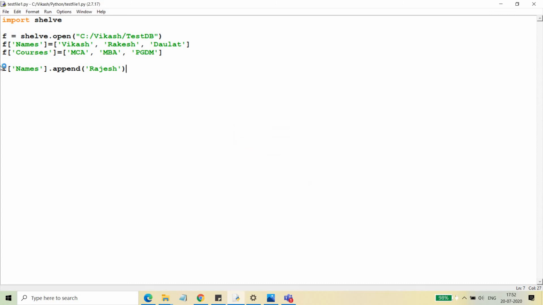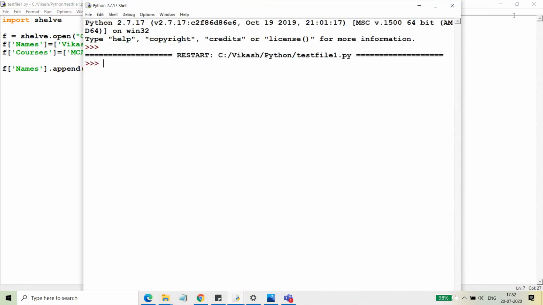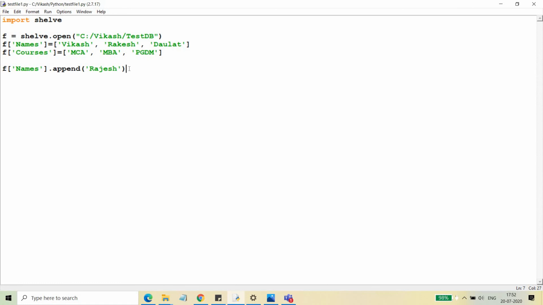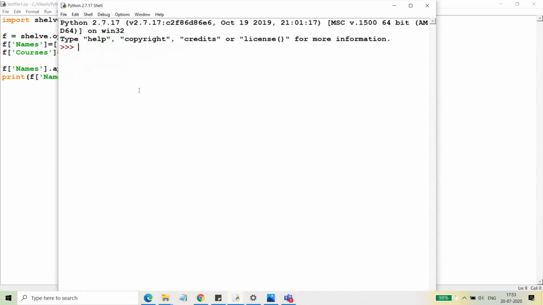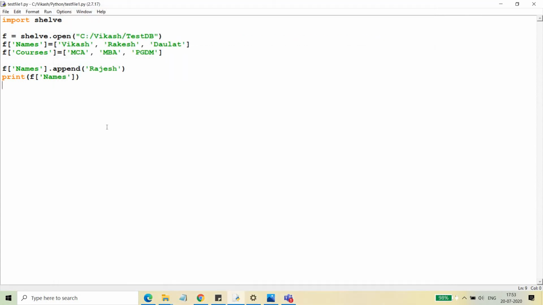So what will happen? This will not give any error because this has appended the value to the list which I have taken from here. But the scope of the list which you have appended will end just here. If you print F names again, you won't be able to see this new name. You will see the old list only, right? You cannot do it this way if you want to really add a new value to the list.